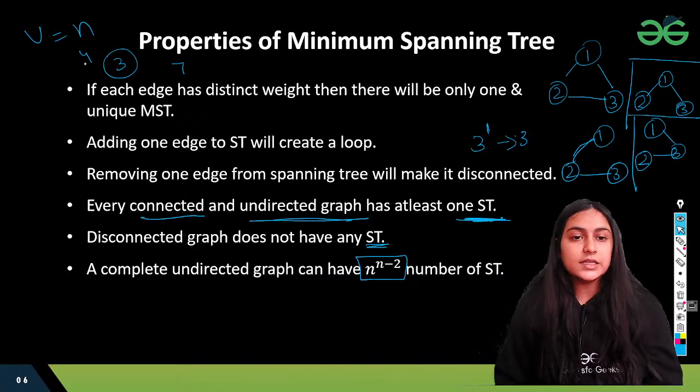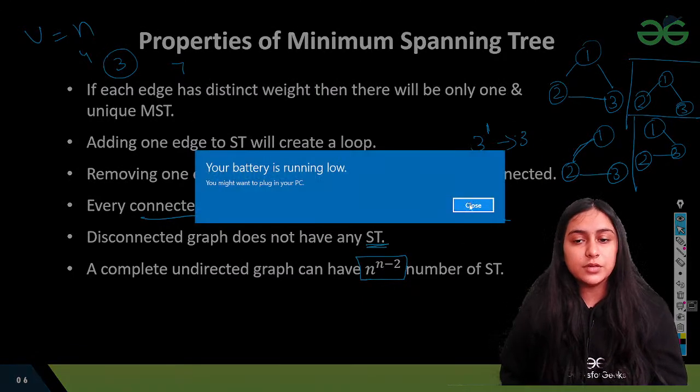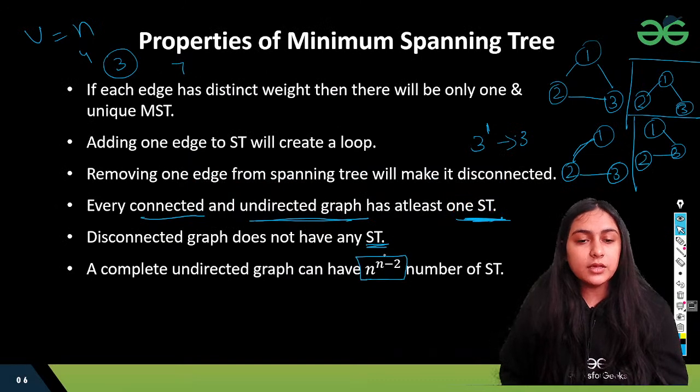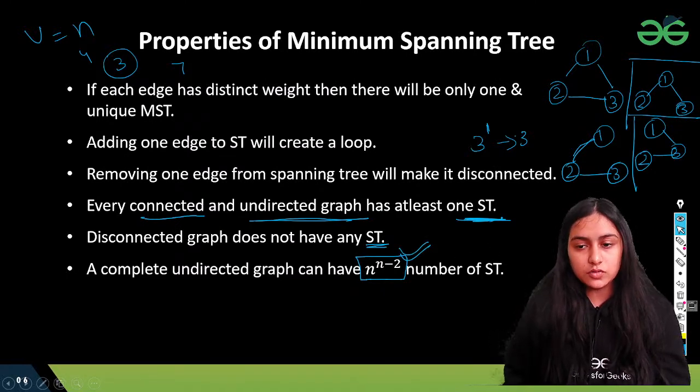सो इसी तरीके से जितनी भी हमारी एजेस हों, जितनी भी हमारी वर्टिसेस होंगी, उससे हम निकालेंगे कि कितने स्पैनिंग ट्रीज बन सकते हैं, n^(n-2). ये आप ध्यान रखना क्योंकि कई बार डायरेक्ट क्वेश्चंस पूछ लिए जा सकते हैं इसमें से.